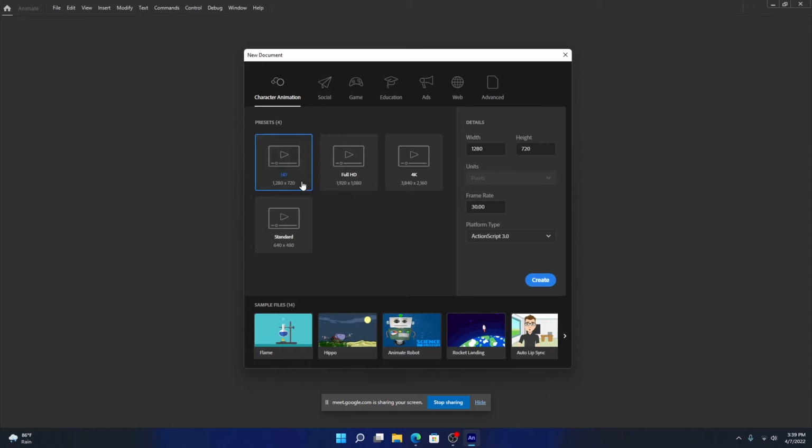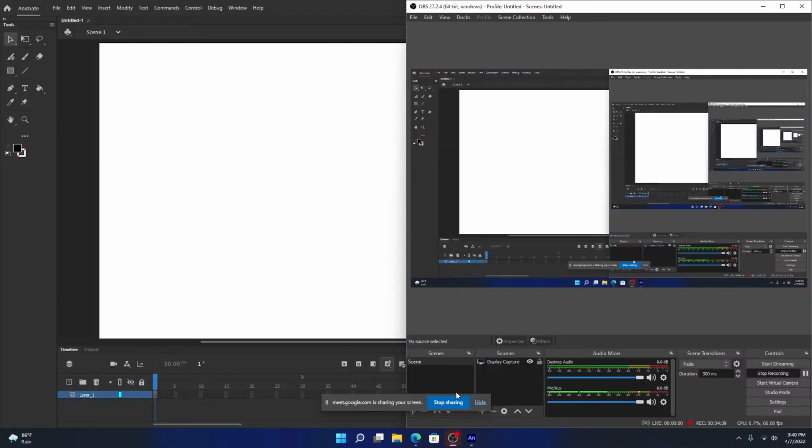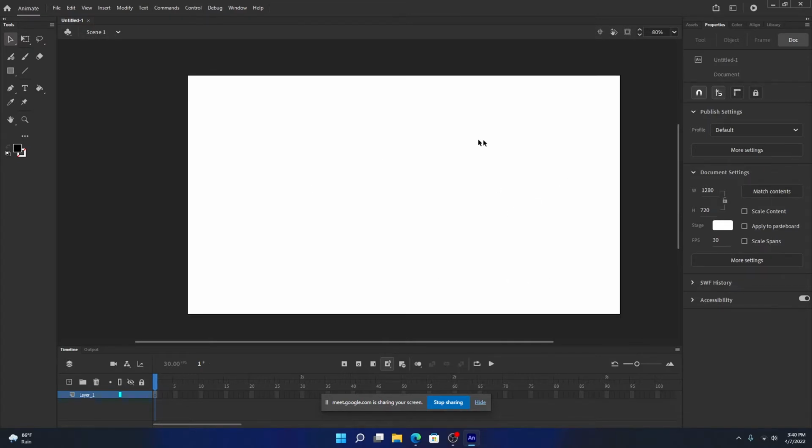Let's just select the default HD 1280 times 720, or you can go full HD. It's up to you. This one is just resolution, and make sure you have ActionScript 3.0. This one is used for the buttons, so we want to use ActionScript 3.0. So let's hit create. Okay, so when you open Animate, you will see an interface like this.